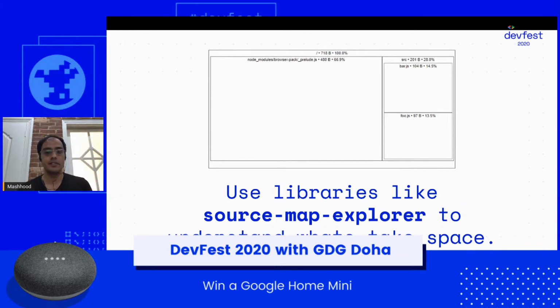One of my favorite things to use nowadays is Source Map Explorer. This is a library that essentially takes your bundle and visualizes all of the things that are inside of it. So here's an example from the documentation itself, and you can see that this particular bundle has 3 files, and this is the size and the capacity of it.